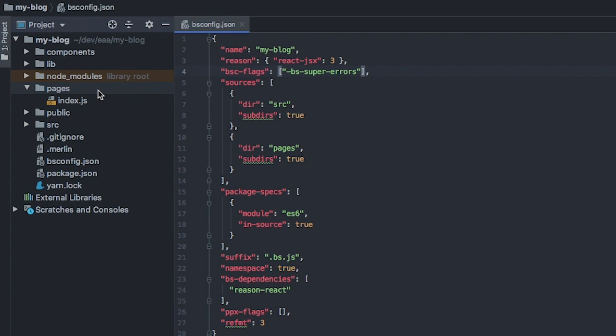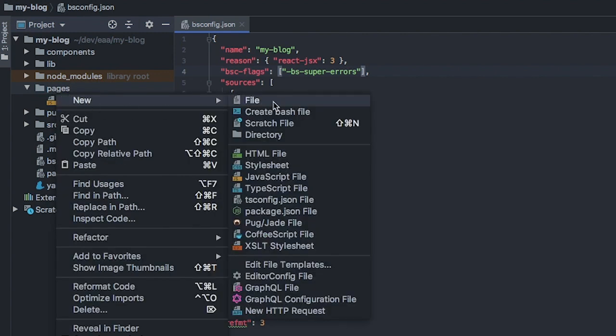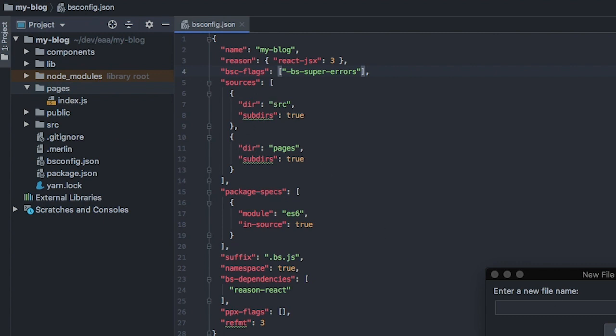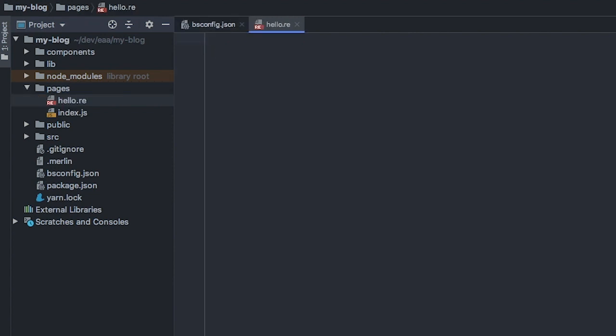So from here, we can create our first ReasonReact component, and keeping with tradition, we're going to make this hello.re. We start with the react.component directive to tell BuckleScript that we are creating a ReasonReact component. Every ReasonReact component has a make function, which we define with the let keyword. Let make equal, in this case we're not passing it any variables, and we're just going to return a div.